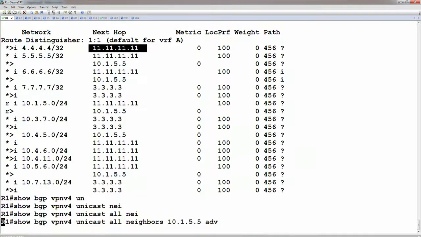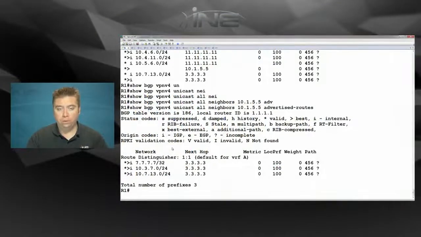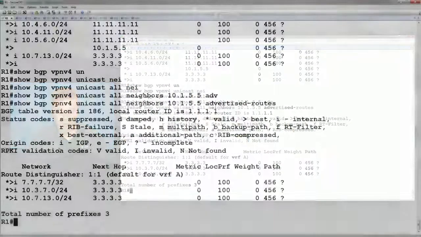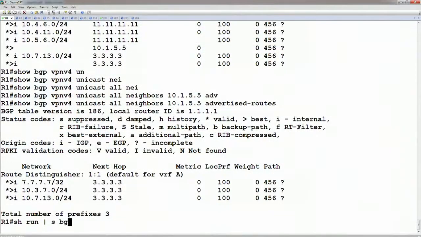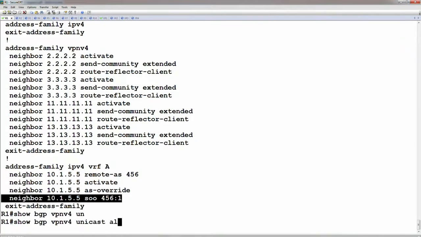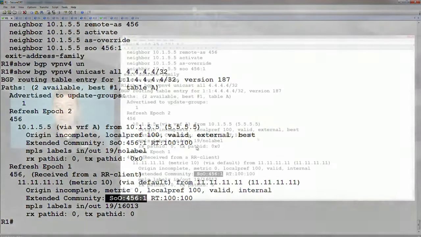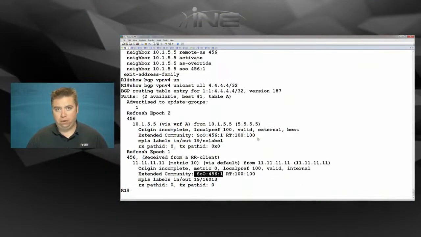10.1.5.5 advertised routes, we can see now we are no longer advertising 4.4.4.4. The reason why is that it contains the same site of origin tag, or the extended community more specifically, that router 5 is configured with. So when we look at the show run section bgp, this neighbor is tagged with SOO 456:1. And if we now show bgp vpnv4 unicast all 4.4.4.4/32, this also contains that site of origin, which means ultimately we're not going to be advertising it to that peer.